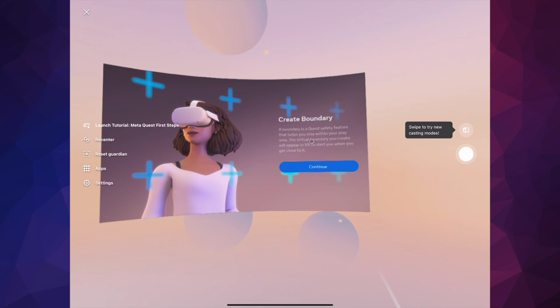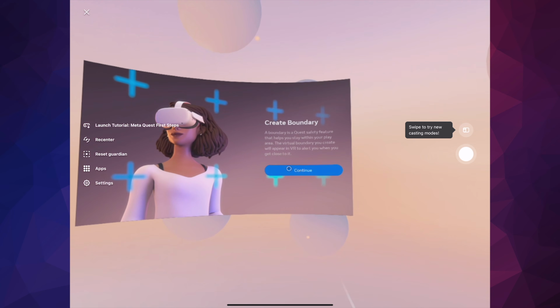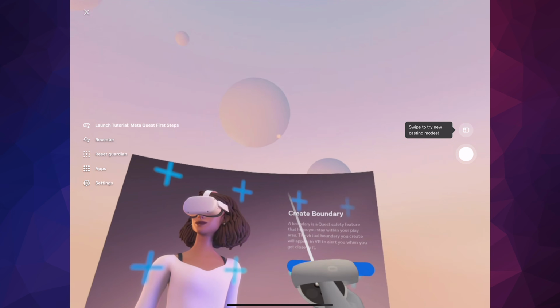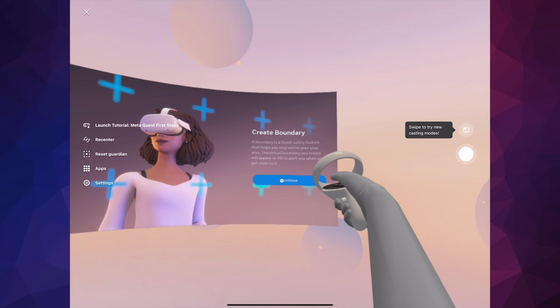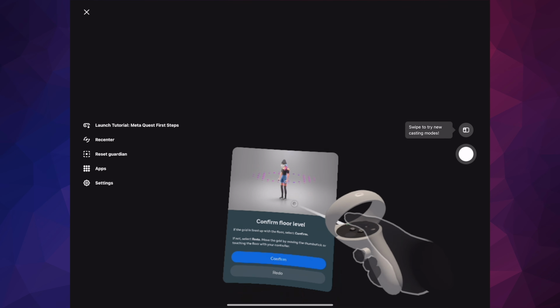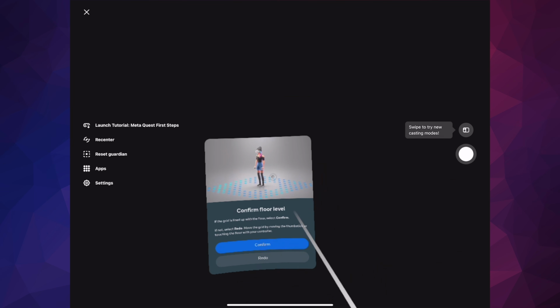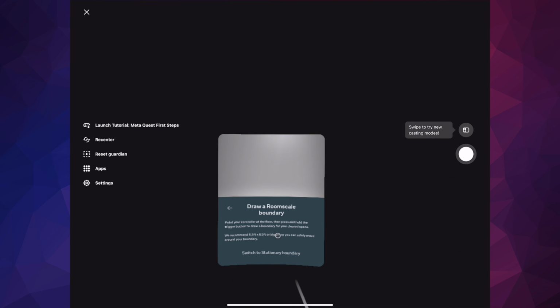Alright, so at this point you should see something like so. If you're wearing your headset, just use this to point. So I'm using this right here, you guys can see it. You just have to point at it, then click, and there you go. Just confirm your floor by doing exactly what it tells you right there. Just pretty much touch the floor. Once you've done so, press and confirm.